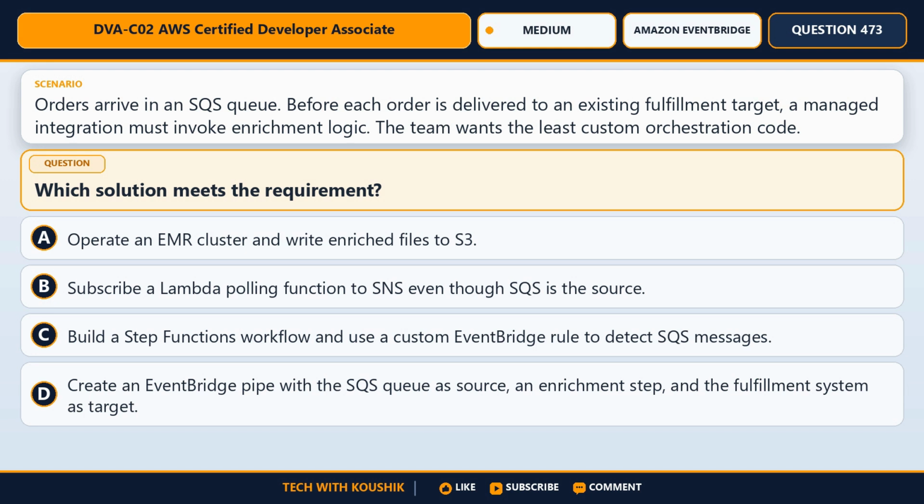Option A. Operate an EMR cluster and write enriched files to S3. Option B. Subscribe a Lambda polling function to SNS even though SQS is the source. Option C, build a Step Functions workflow and use a custom EventBridge rule to detect SQS messages. Option D, create an EventBridge Pipe with the SQS queue as source, an enrichment step, and the fulfillment system as target.